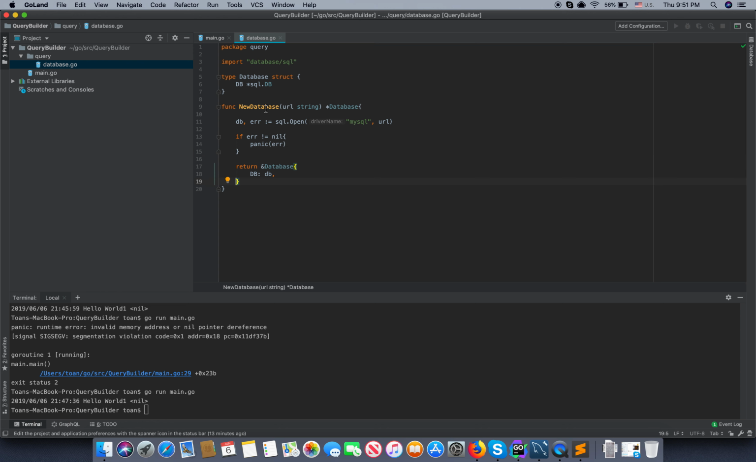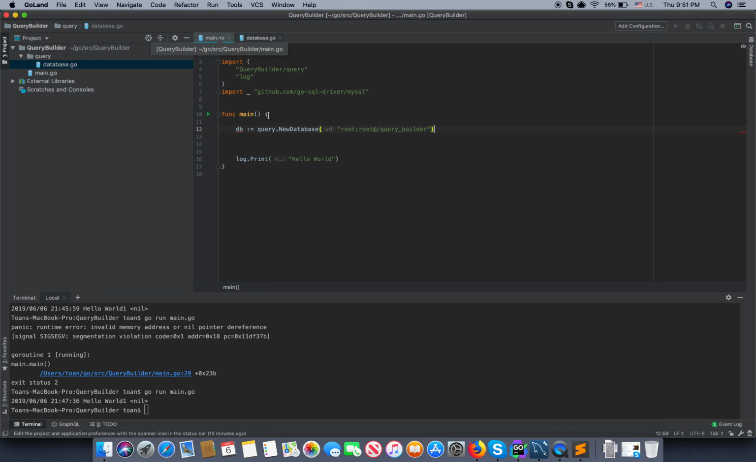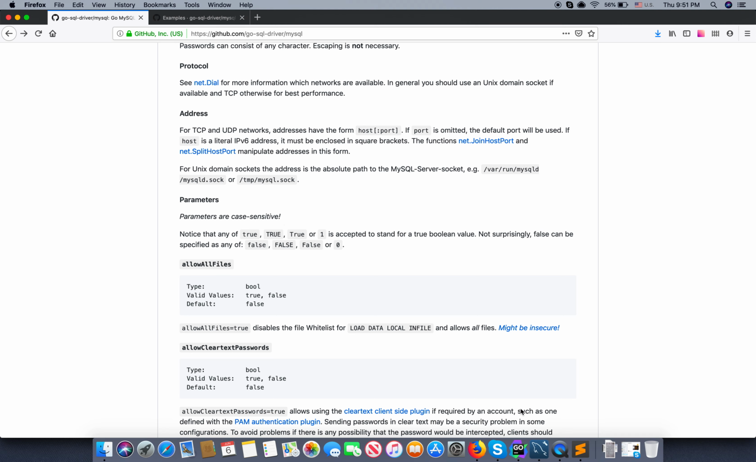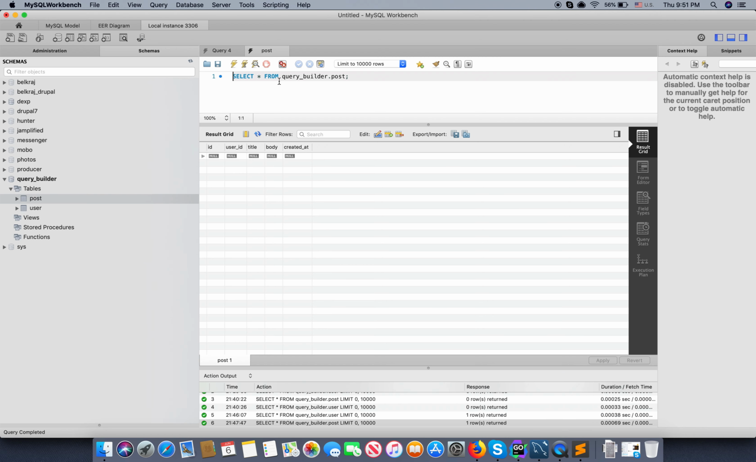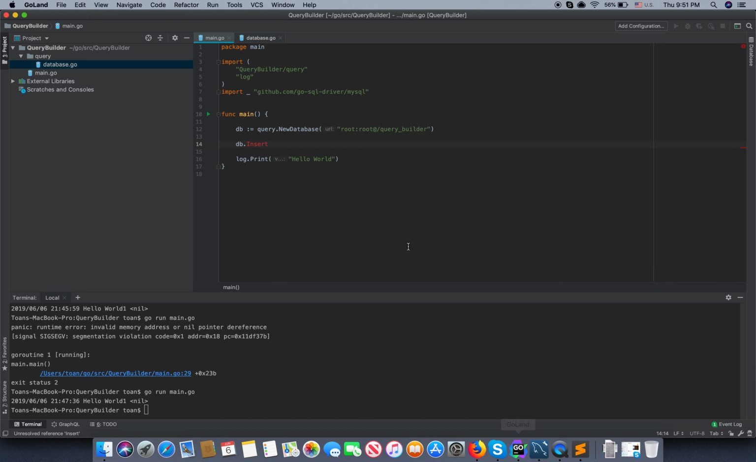So initialize a new database. So now I want to call db dot, for example, dot insert. I want to do an insert query, insert into any table. For example, insert into the user table with fields. So how do we do that?